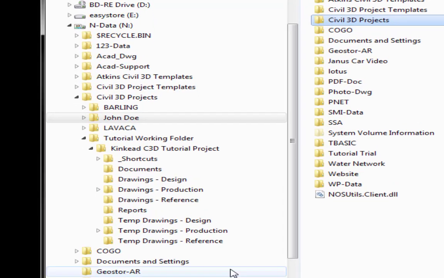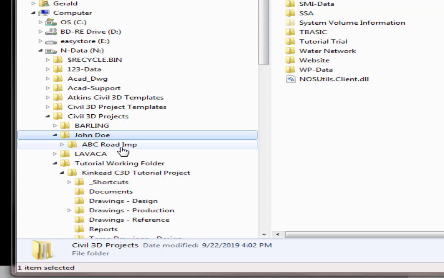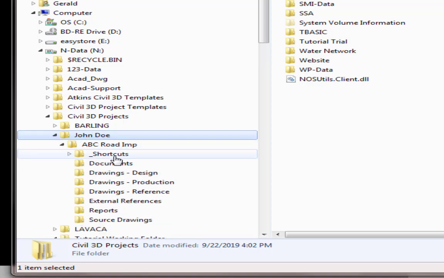OK. Windows Explorer is again displayed, showing that the ABC Road Improvement has been created in the John Doe folder, along with several subfolders that are contained in the Atkins project template.